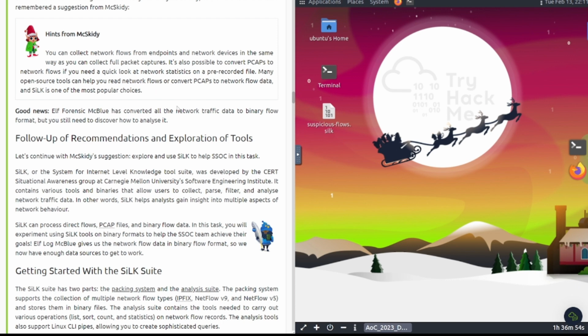If you need a quick look at network statistics on a pre-recorded file, many open source tools can help you read network flows or convert PCAPs to network flow data, and SiLK is one of the most popular choices, so we're going to check that out in this room, obviously. Good news, Elf Forensic McBlue has converted all the network flow data to binary flow format, but you still need to discover how to analyze it.